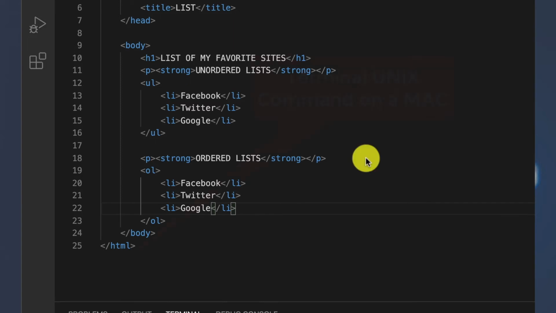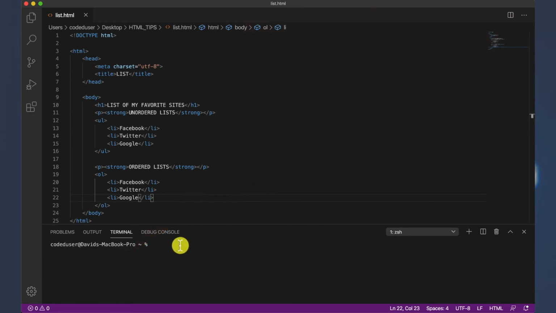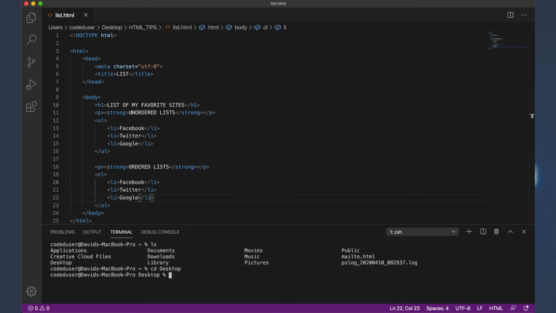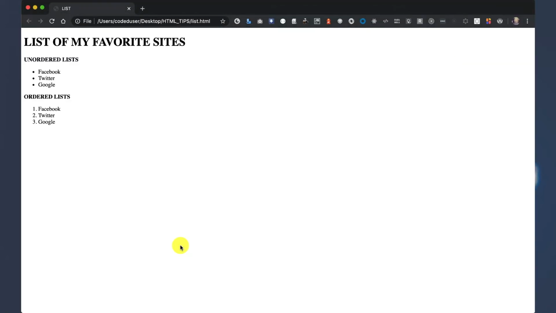Let's see what we have just created. Don't forget we learned something about using the command prompt to open the browser or to open your HTML file. This works if you are on Mac. So I'm just gonna say open. Check what I have. It's on the desktop. It's in HTML tips. It's here, and I'm just gonna say open list.html. Voila. Now you see we have another list and other list on our page.